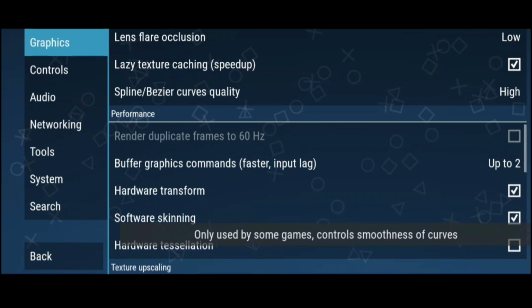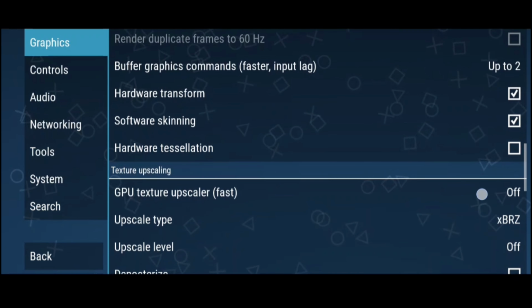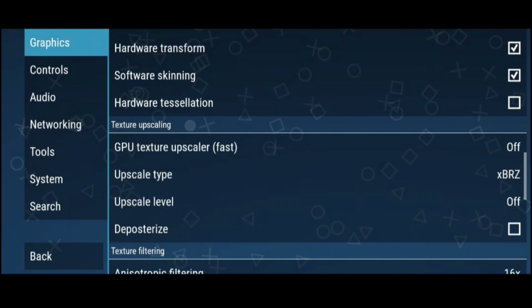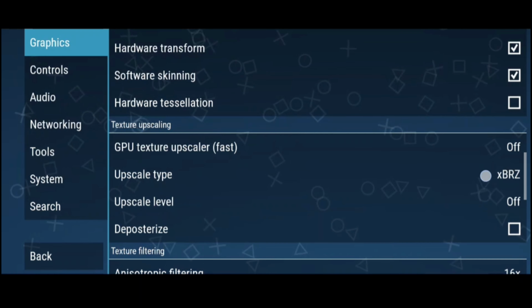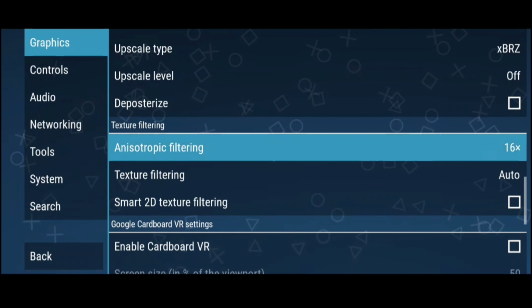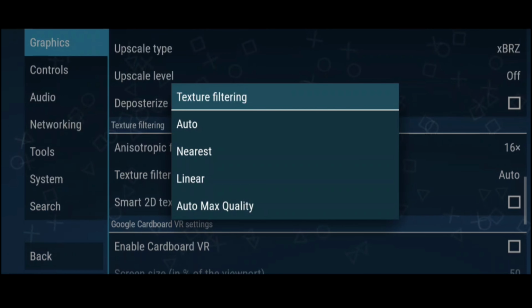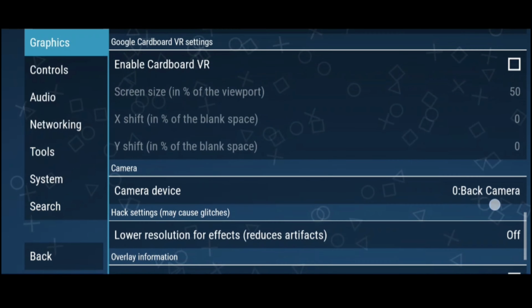Next up, we're going to be looking for your upscale type. You can see your upscale type here. Make sure it's selected as XBRZ. Make sure that's the one you are using. Then your anisotropic filtering, make sure you are using 16x. Then your texture filtering, make sure it's set to auto. Then scroll to the bottom.